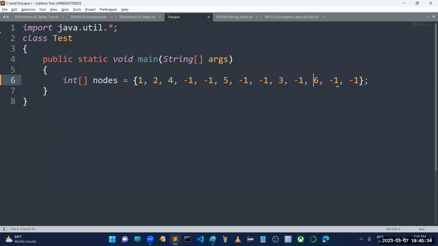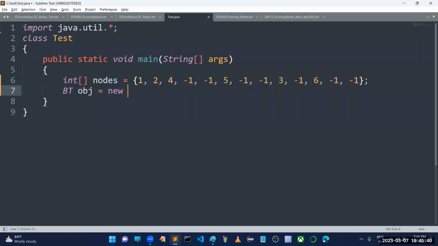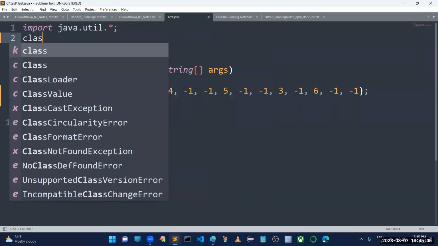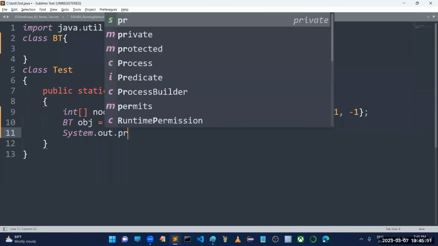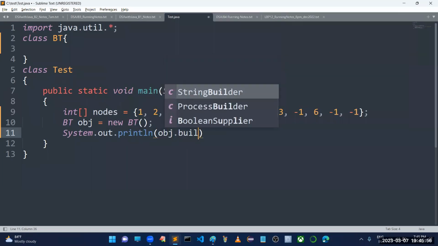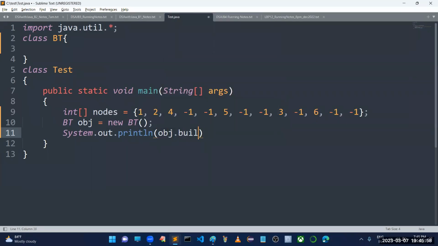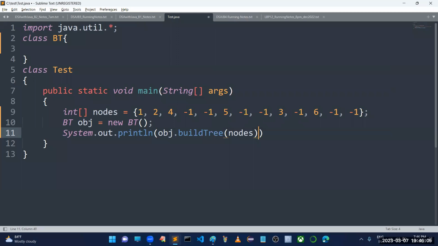Now I want to create a binary tree for this. I'm creating an object equal to new BinaryTree, so I need one class for the binary tree. Now I'm going to do System.out.println of object dot buildTree, where I'm going to pass this array.